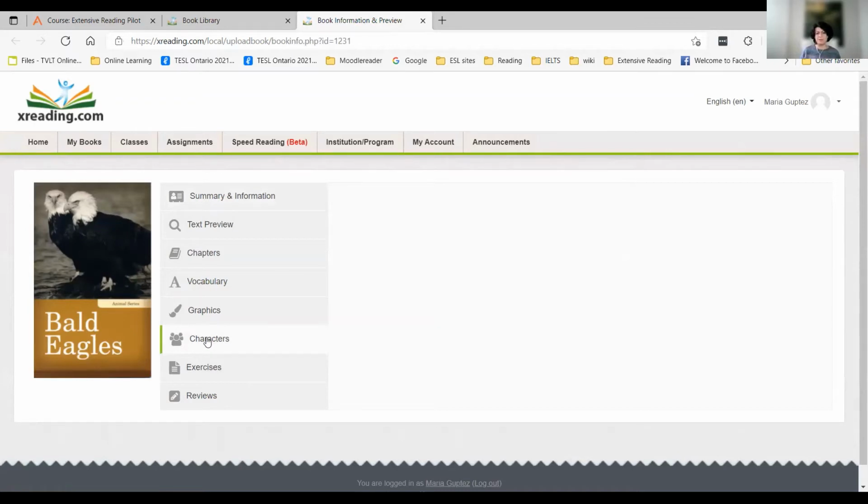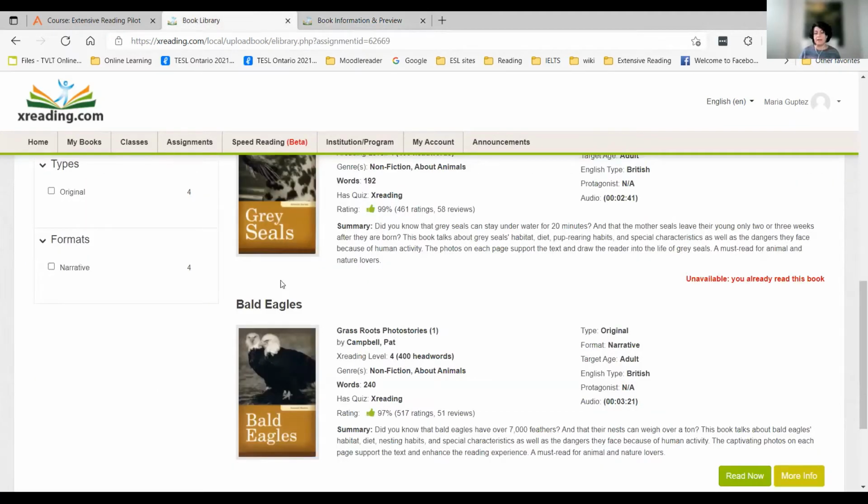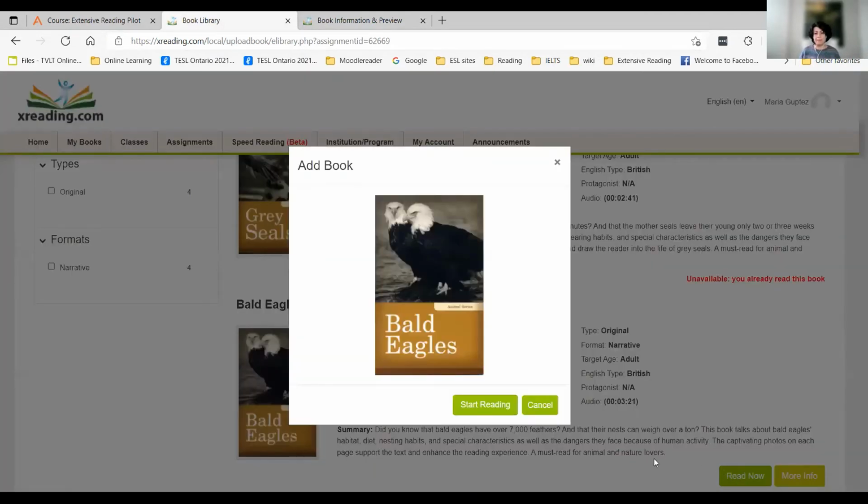So this book is about bald eagles. There are no characters. That's why this page is kind of blank, but you will see more characters if it's a work of literature. So once they read this information, if they're interested, they can go back to the library and they can choose to read the book. They click here on Read Now. They see a pop-up and they click on Start Reading.